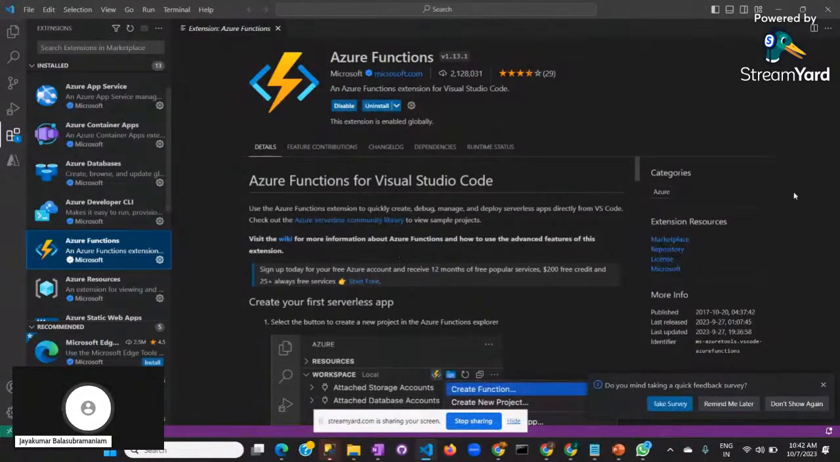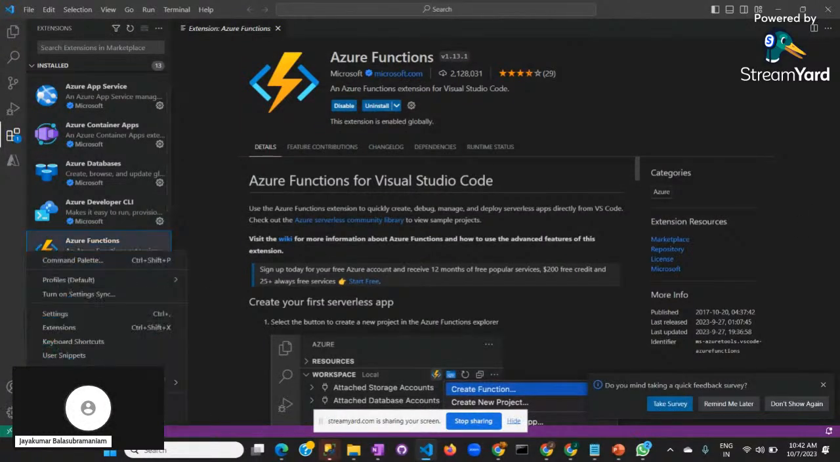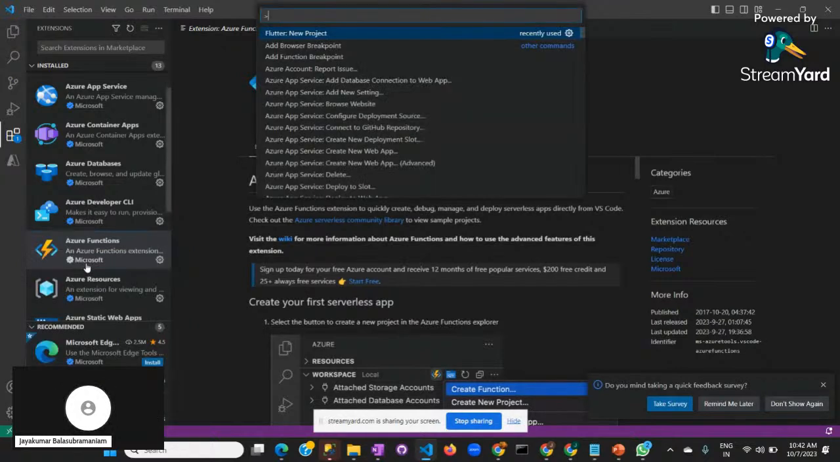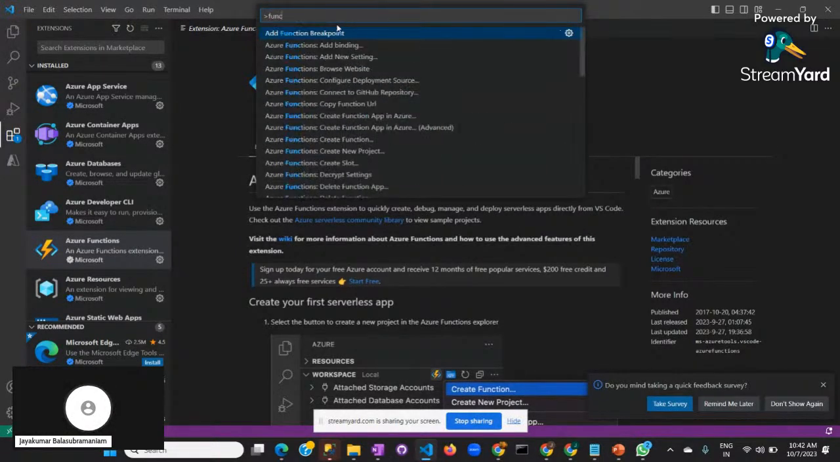Once you install the Azure Functions extension, you get the related capabilities in your VS Code. As I have already installed it, let me go to the command palette and see how we create this. We have a lot of Azure options because I installed multiple extensions. Let me search for functions. Before creating a function, we need the Azure function app, so I'm going to choose create Azure function app in Azure.